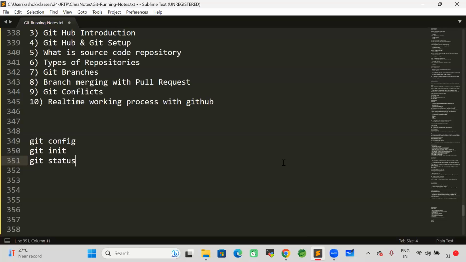Then we have seen the git status command. It is used to check the status of our working tree. How many files are added to the staging area? How many files are not added to the staging area? Then the git add command. The git add command is used to add the files to the staging area.